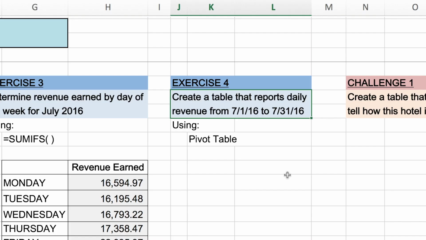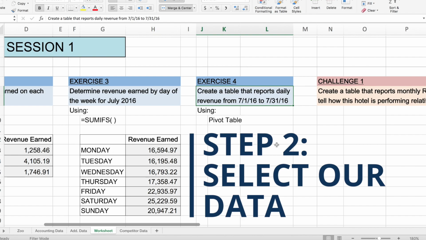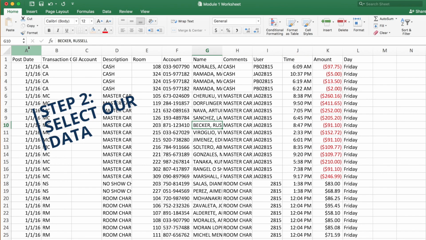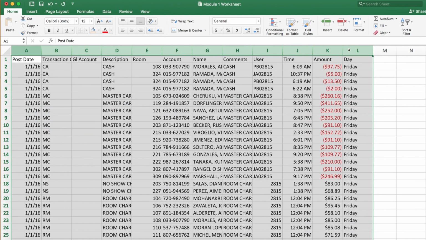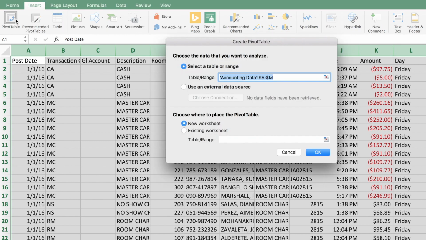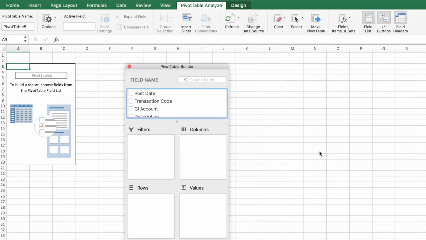So given this, let's first select our data. We'll go to accounting data, highlight all of the cells. We can do this by selecting the column and then dragging it to the right. After the data is selected, we are going to go to Insert, Pivot Table, and this time we are going to create a new worksheet.